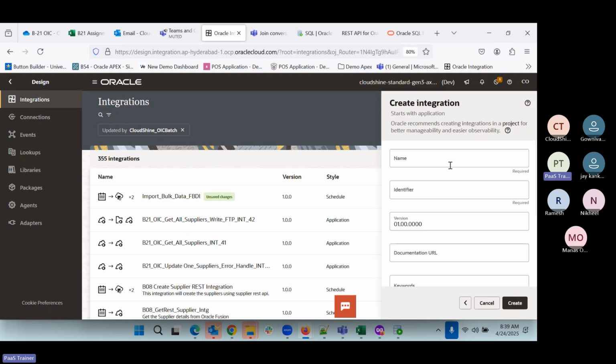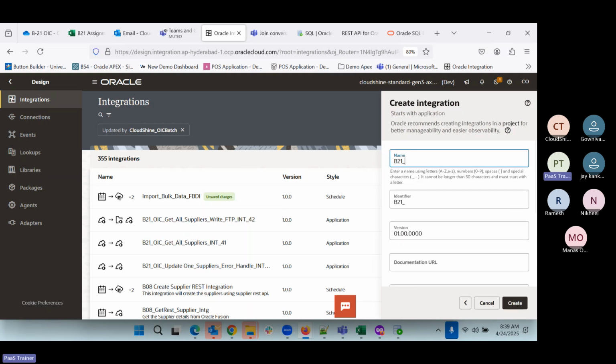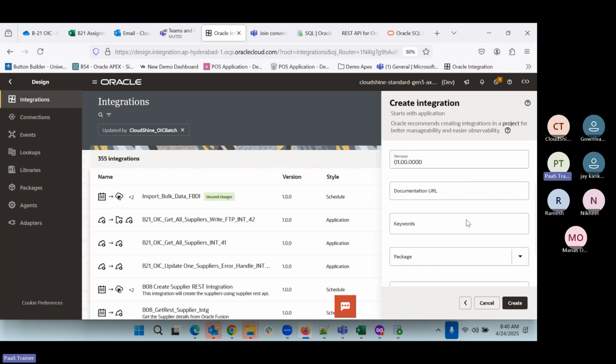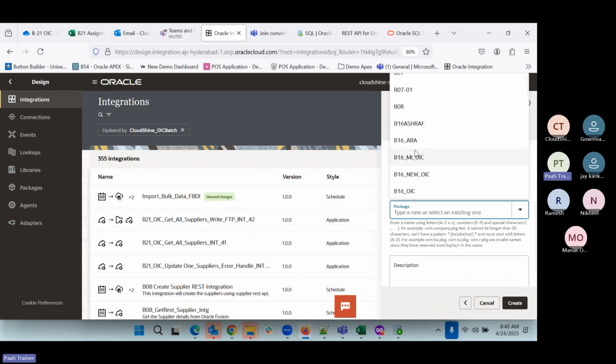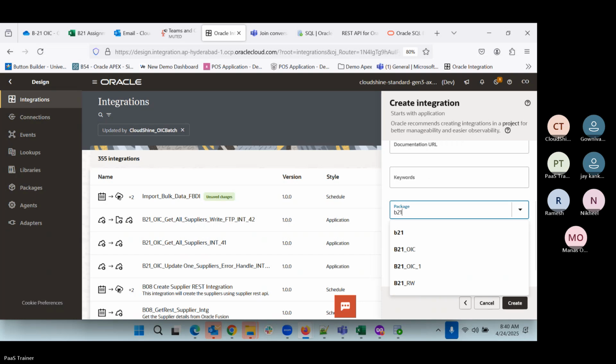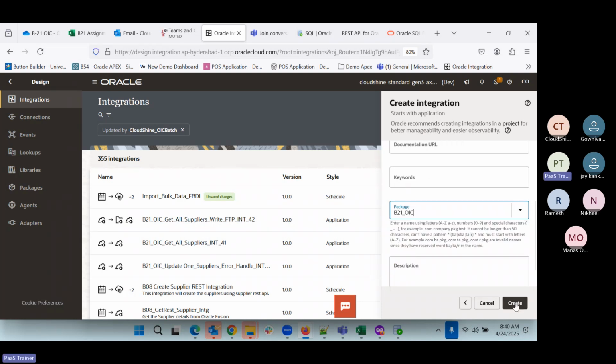We can run this application, v21 underscore OIC underscore. I will write the select statement only, select ATP underscore. So this is what we have. Now we can put this into our package. We can go to P21 and say create.